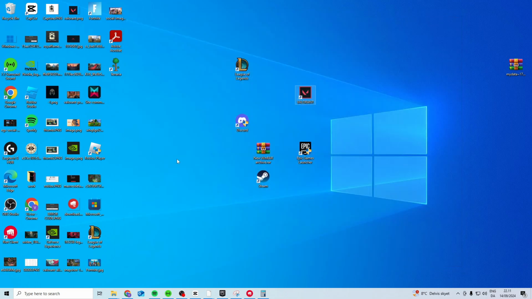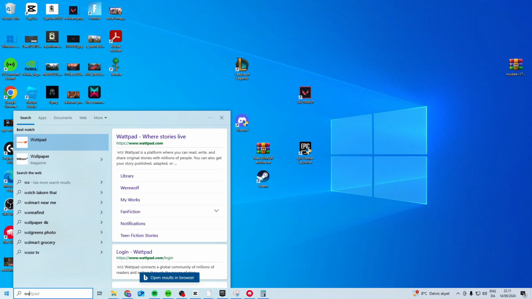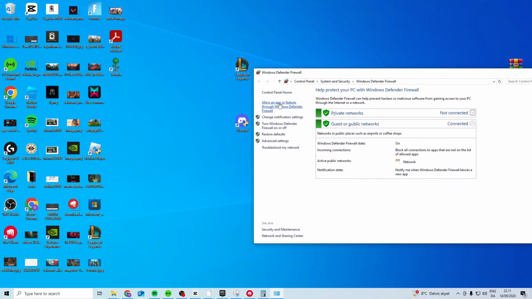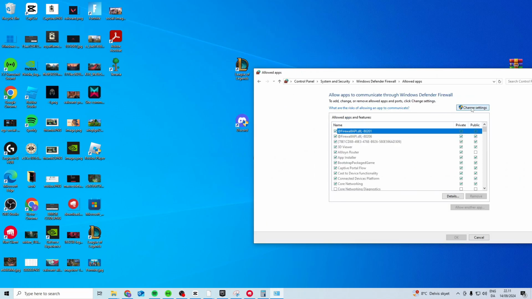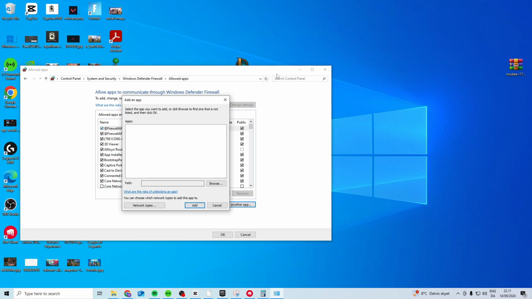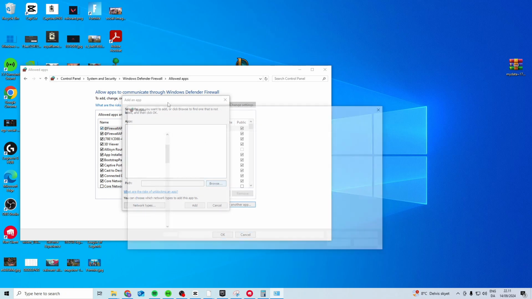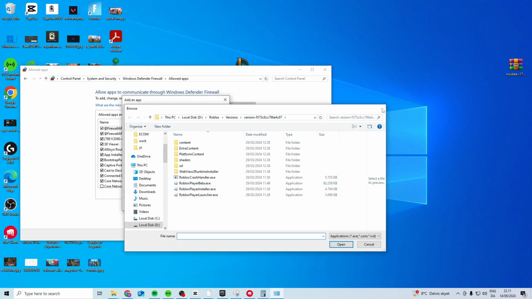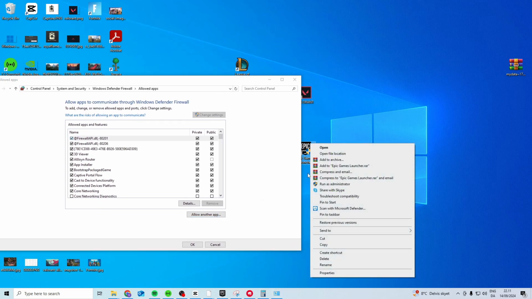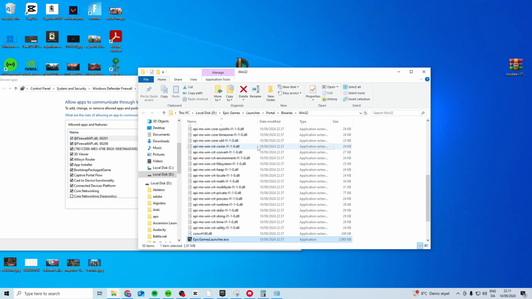If it doesn't, what we can do is come to our firewall real quick. Firewall, allow an app, change settings, allow an app, and from in here we want to find our Epic Games. So what you can do is you can find the Epic Games folder right here, right click on it, open file location, and then you will have it right here.